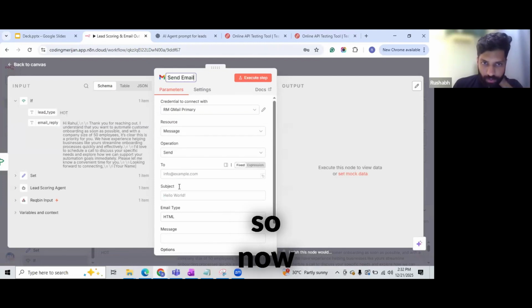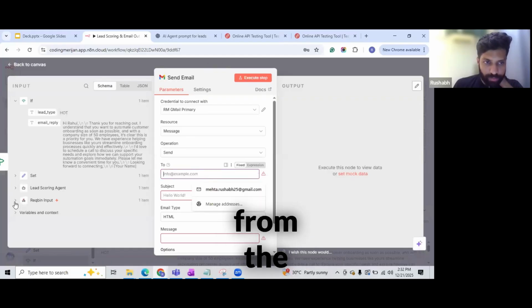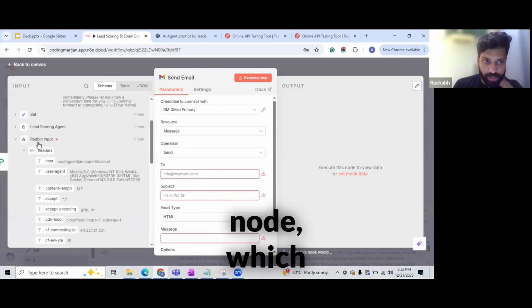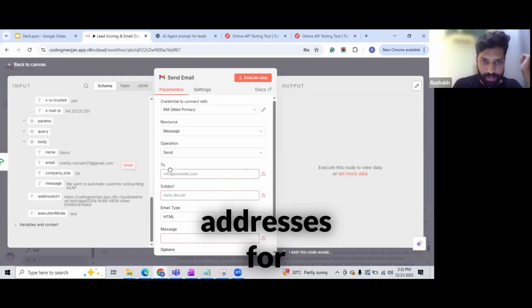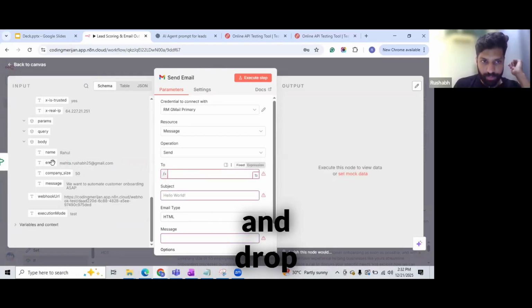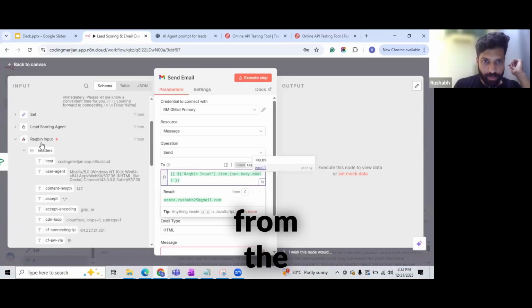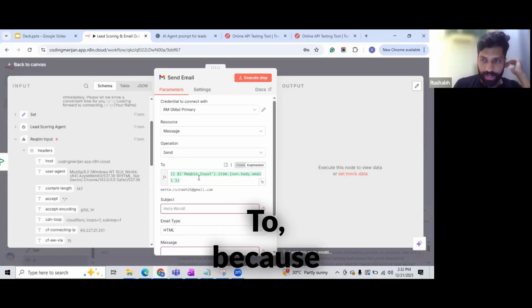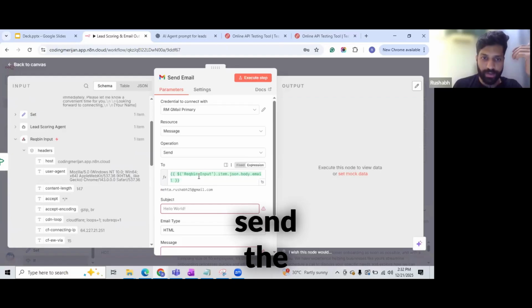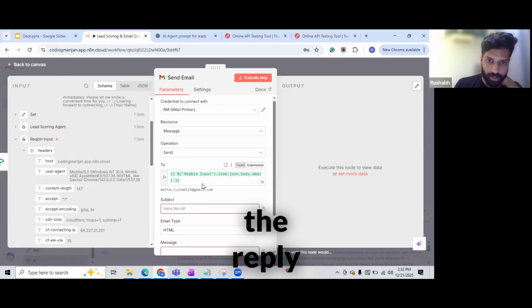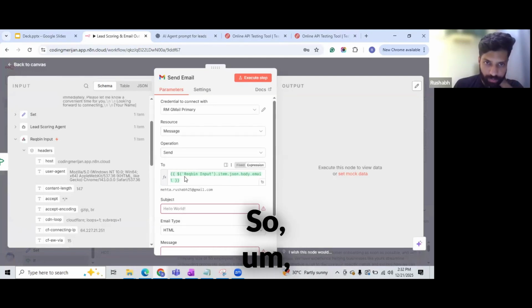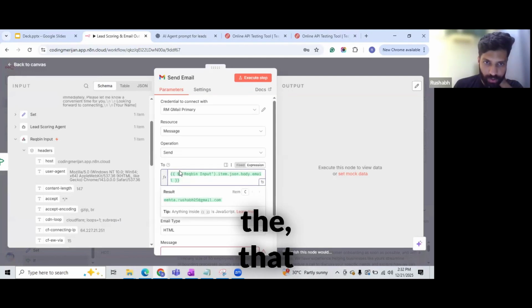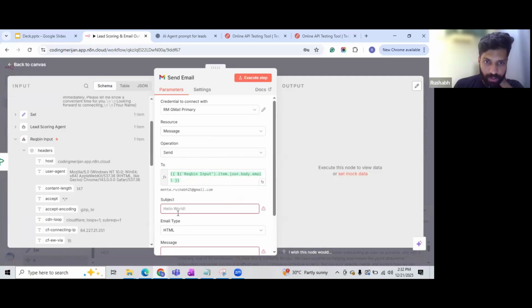And now the To field will come from the very first node, which is the webhook node, because over here we have the email address from where we got the inquiry. In this case, it is all of our email addresses for testing purposes. So drag and drop email from the webhook node into To, because that is the lead's email ID to whom we need to send the reply that our AI agent has generated after determining that it's a hot lead.